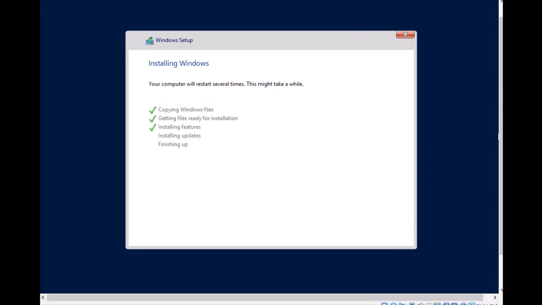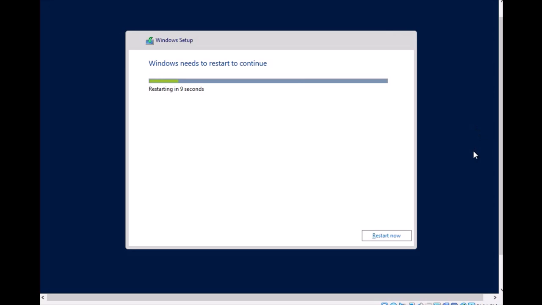So installation is almost complete, installing features and installing updates, and it is almost done. Then it runs for the first time on the new machine. Installing updates and almost finishing up this process. Then the server runs for the first time on the new machine. And it's restarting now, and first time startup.